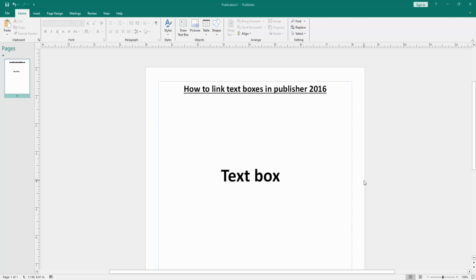In this video, I am going to show you how to link text boxes in Microsoft Publisher 2016. Let's get started. Firstly, we have to open a Publisher document. Now we want to link a text box. Click the text box. Then go to the Insert menu.